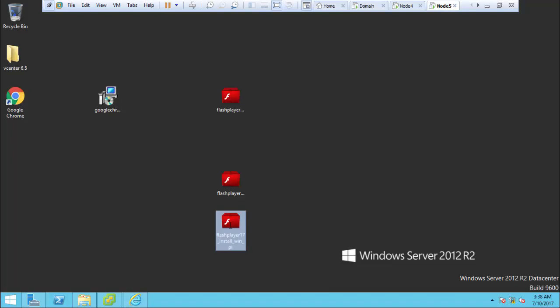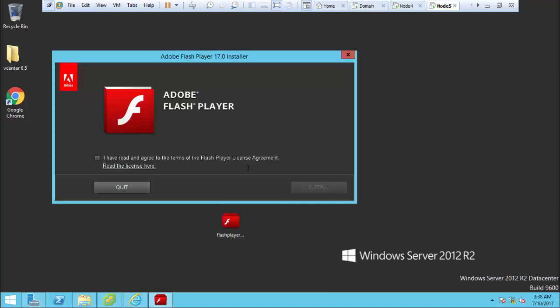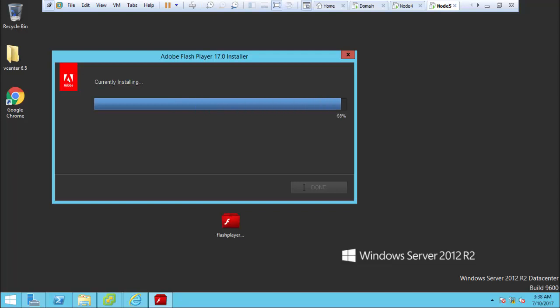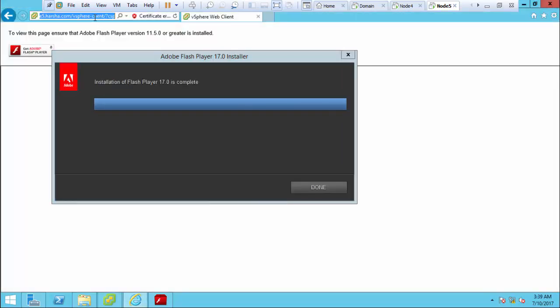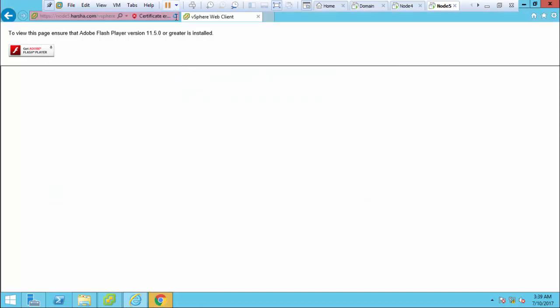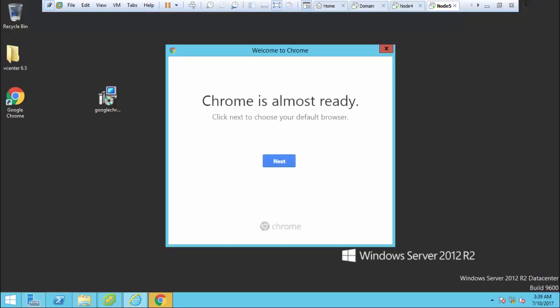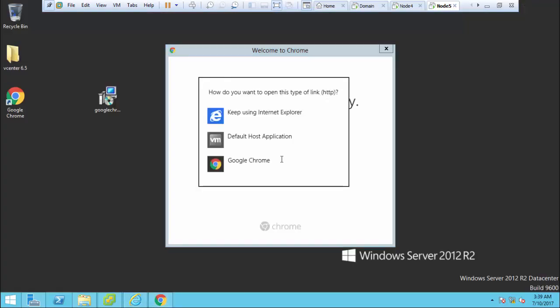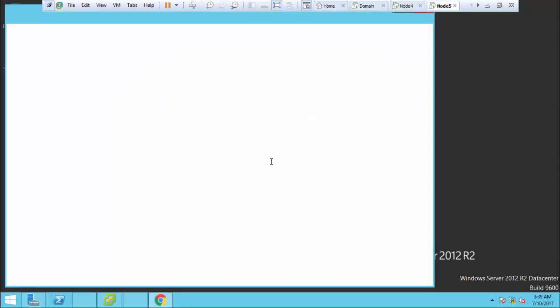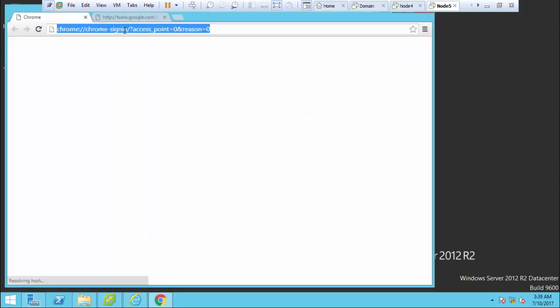Click next. Install all the Flash players, and copy the path. Click done. I don't require IE, so minimize. Okay, open Google Chrome and paste the URL.